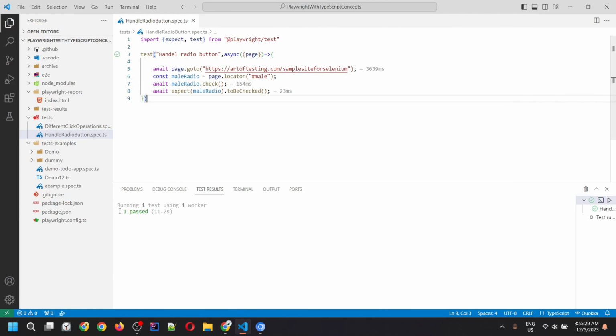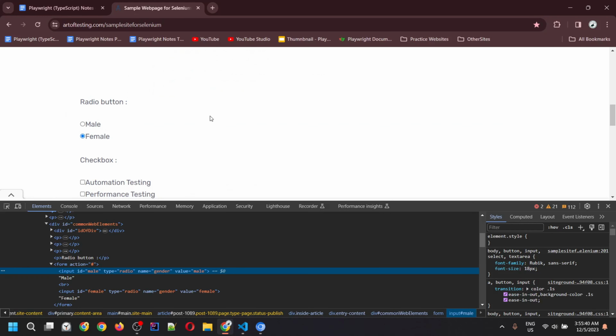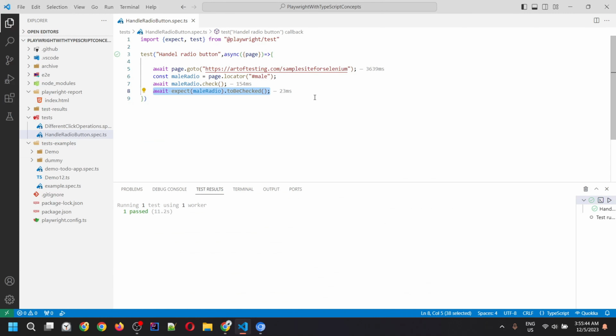And see, our test also got passed because this assertion also got passed. It is able to see that this male radio button got checked. So now let's check this female radio button. Okay, so for this we are going to use this id again. Okay, and here you can give this await.